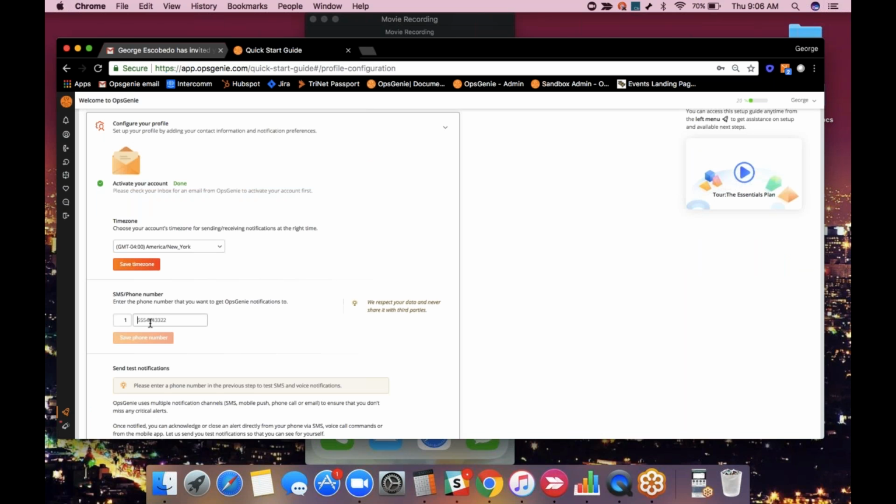This is going to ask you to set your time zone. So set this to whatever time zone that you're located in. For me, I'm located on the Eastern Standard Time. It's going to ask me for my phone number. This is important because this is going to be a contact method that you're using for your Opsgenie account.